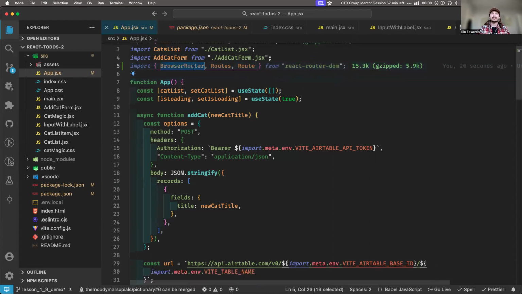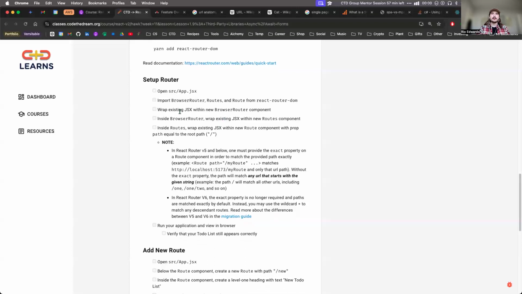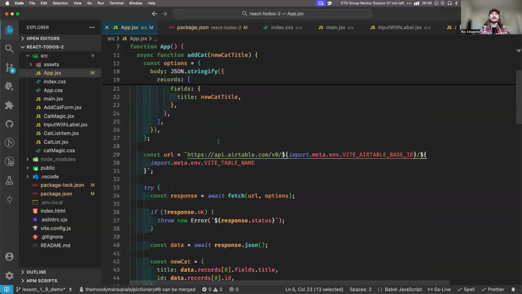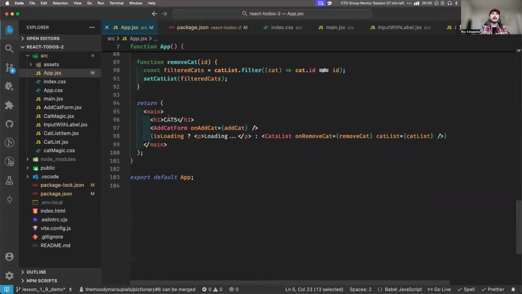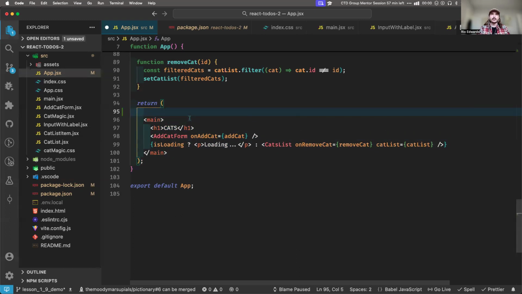So we're pulling in these things that we're going to use: browser router, route, and routes. Now let's go back here. Wrap existing JSX with the browser router component. Okay, so we're going to scroll down. All of this JSX I have here, which isn't a ton, but it's some, we're going to wrap this in a browser router component.